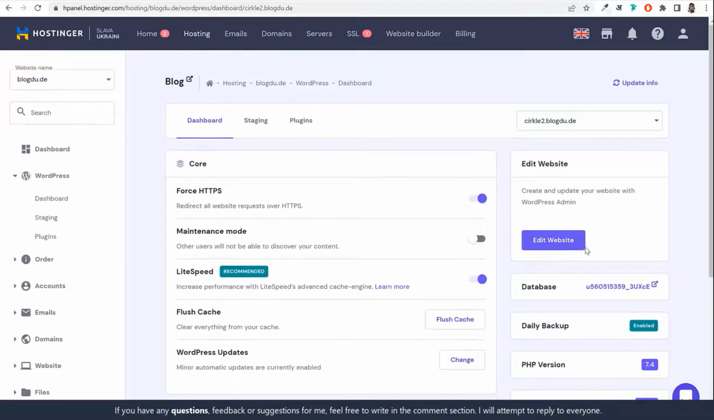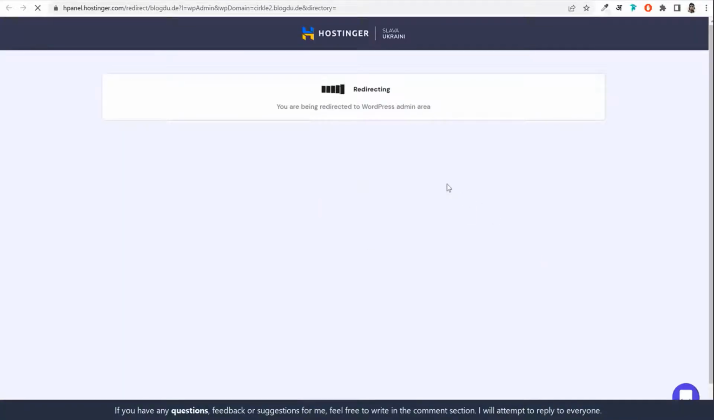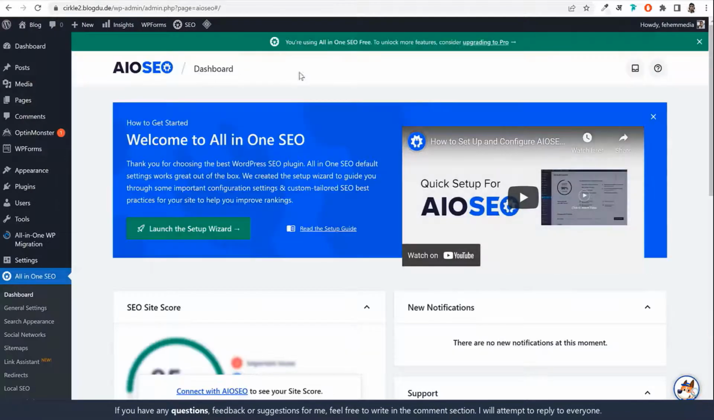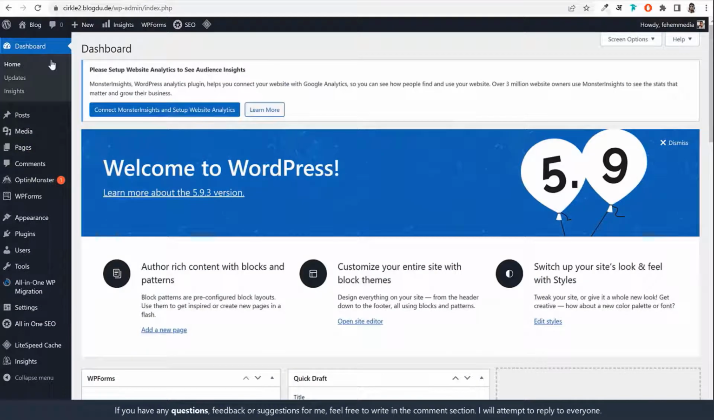Now do one thing, click on this button, edit website. Once you click on this button, you will be automatically redirected to your WordPress dashboard. Now once you enter, you might see some setup widgets or some windows like this. Just make sure to click on this link at the bottom, go back to dashboard. Okay, so this is the page that you should see once you go back to your dashboard. Click on dashboard on the left hand side.